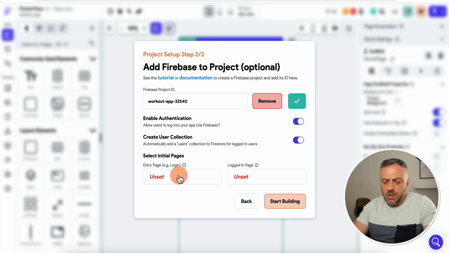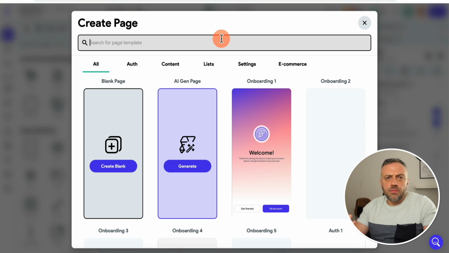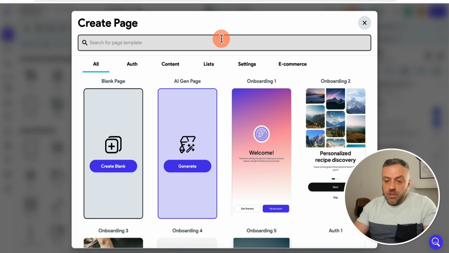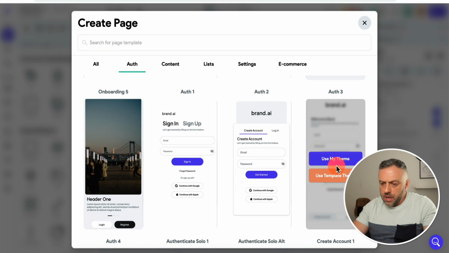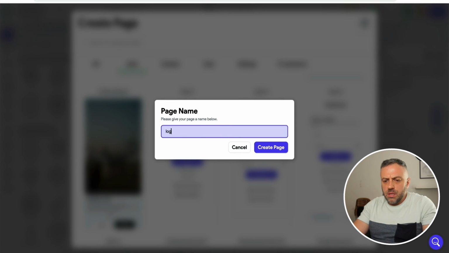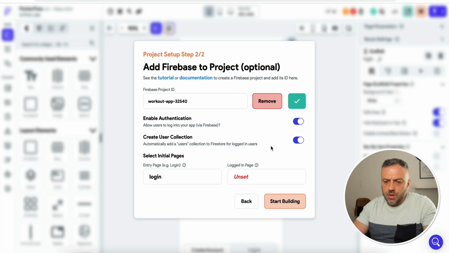So if you click here, you can create this page from scratch, but there are a bunch of templates that do just that. So we're going to go into Auth, and then you can create the page that you want. I've been using this one, but you can select any page that you want. So I'm going to say use this theme, and I'm going to name this page login, create page.